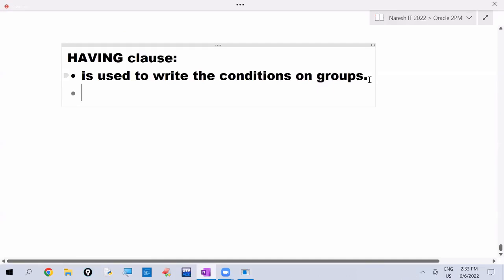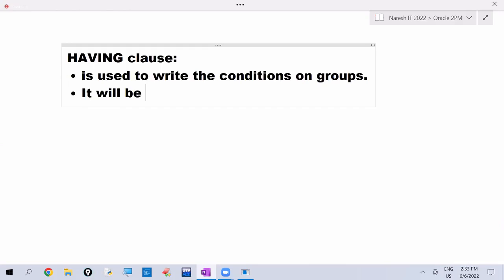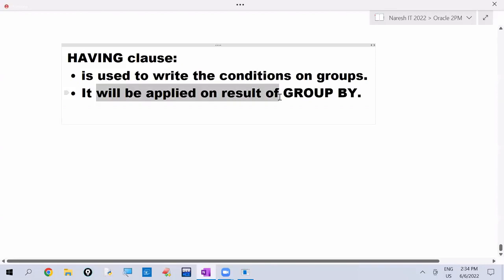So simply you can understand like this. It will be applied on the result of group by. After group by, having will be executed. So it will be applied on the result of group by.